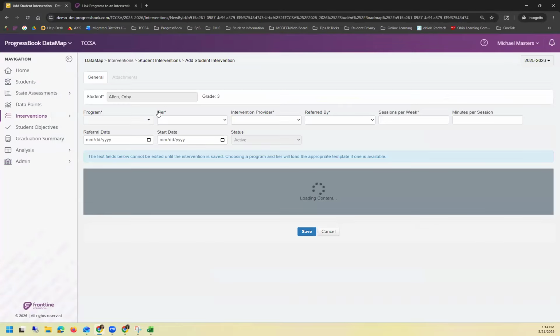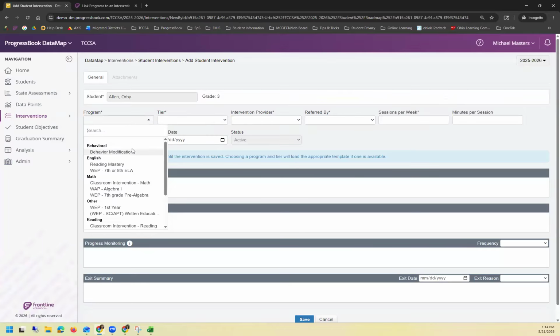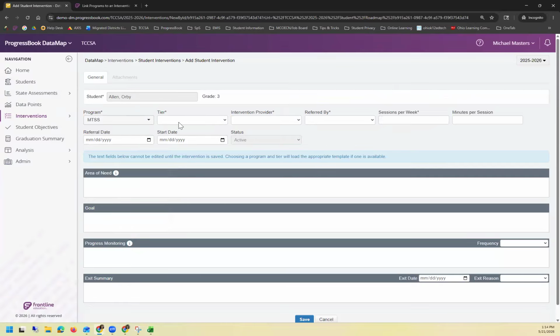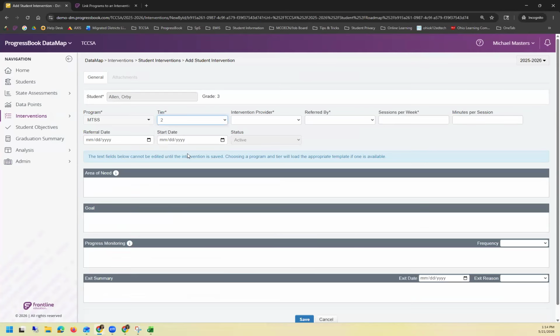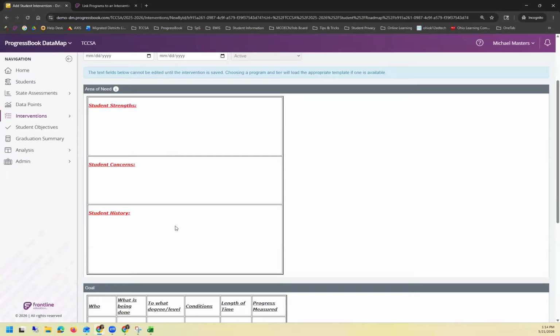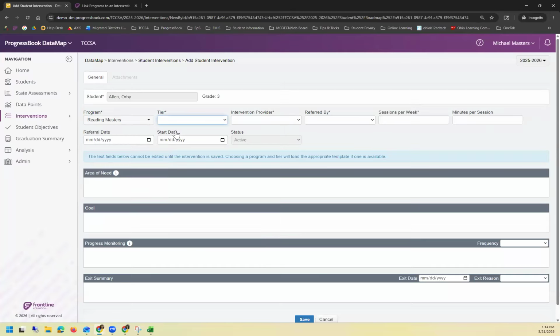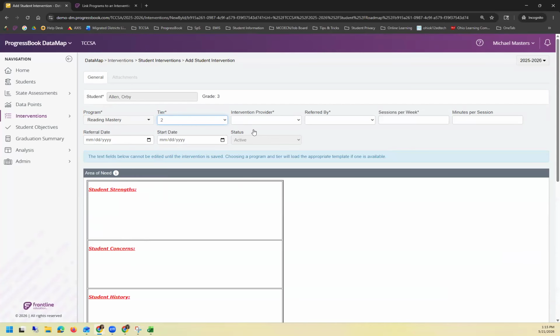So once I click on this, if I come in here, if I click my tier 1 or my MTSS in a tier 1, it's going to populate that information. But if I go to tier 2, it's going to be blank. Now, if I go to my reading mastery, tier 2 is going to have the template and tier 1 will not. Okay. So that's how those templates work. It's based on what program you're picking and then what tier it is associated with. So keep that information in here.